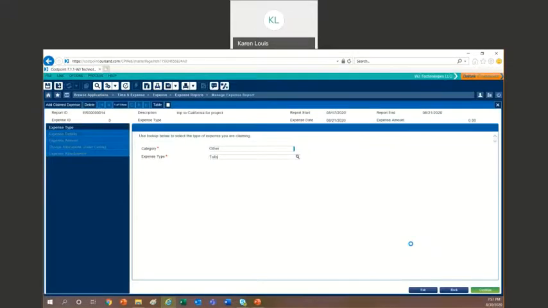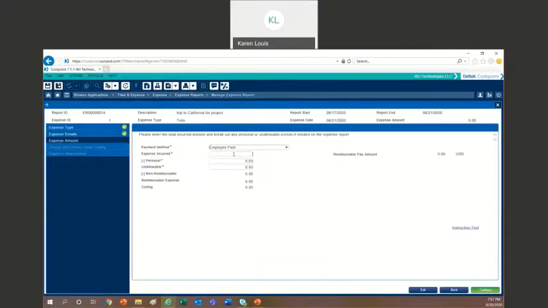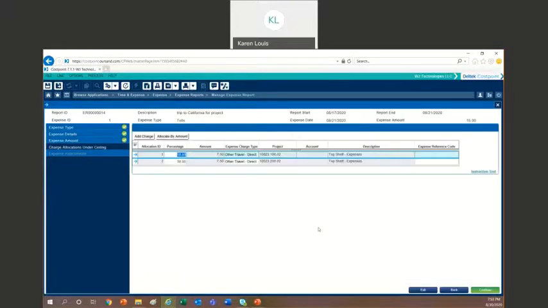And I'll go through, and I'll add in my amount. Now you'll notice my charge type is here, but the account is missing. If I try to continue, it's going to tell me that the account was required. That needs to be resolved.